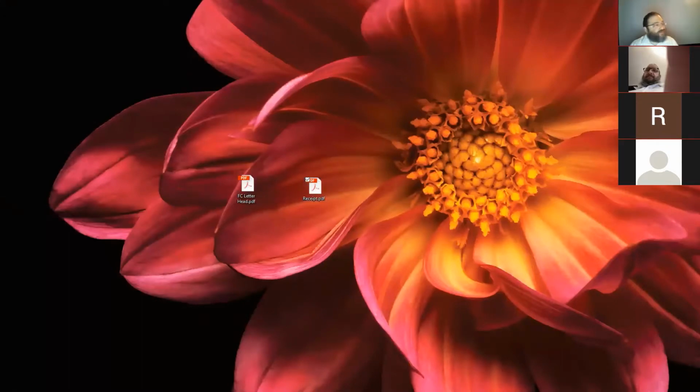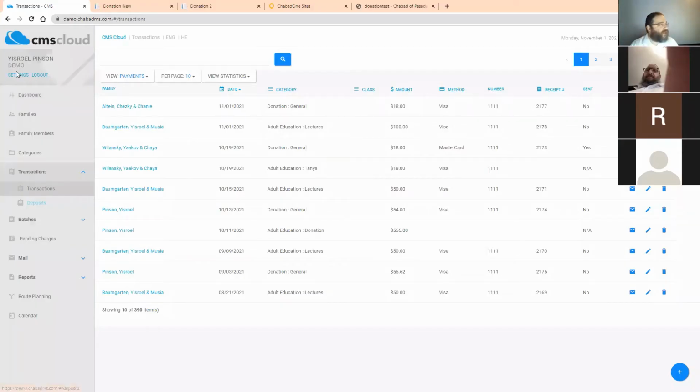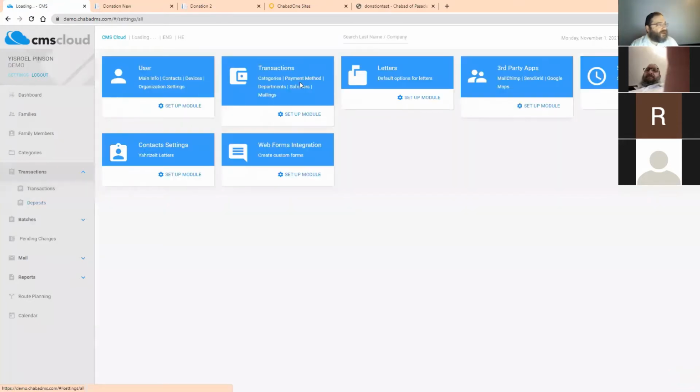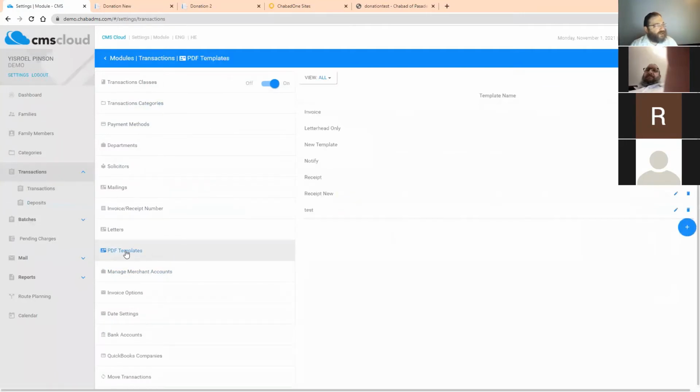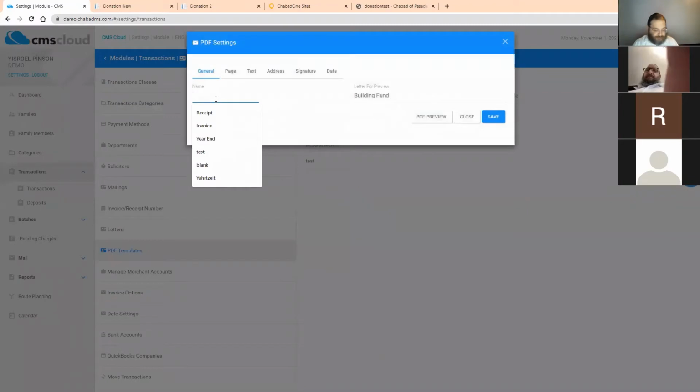Once you have this template set up, you then have to upload it into your settings of your CMS Cloud. To do that, you go to Settings, you go to Transactions, and here you go to Templates, PDF templates. A lot of templates already exist. We're going to create a new one, and we'll call this one Kinus Test, so we can definitely identify which one it is.